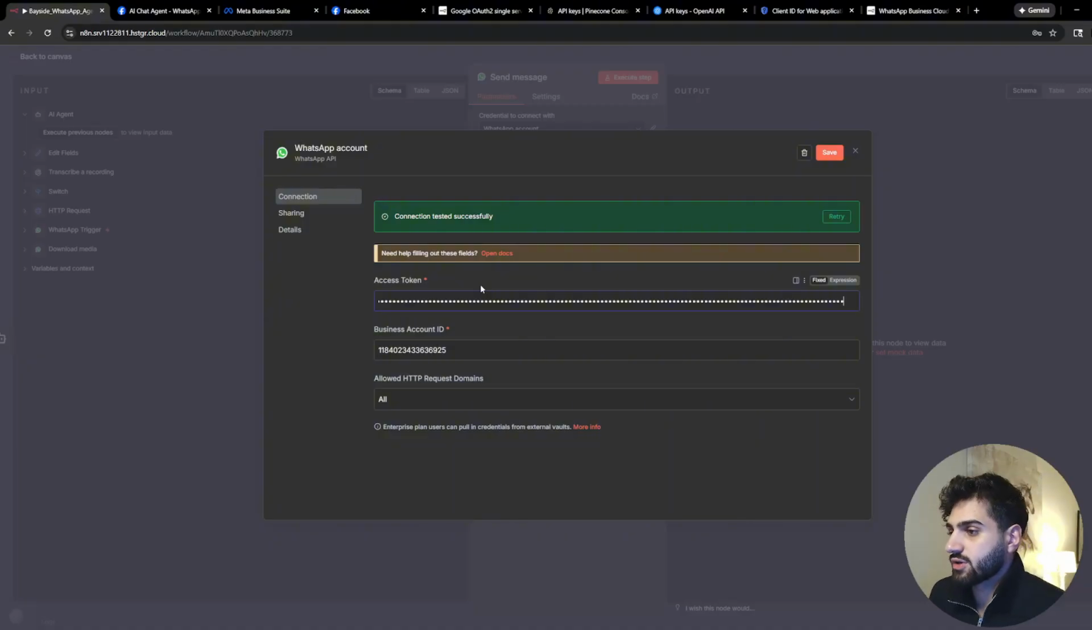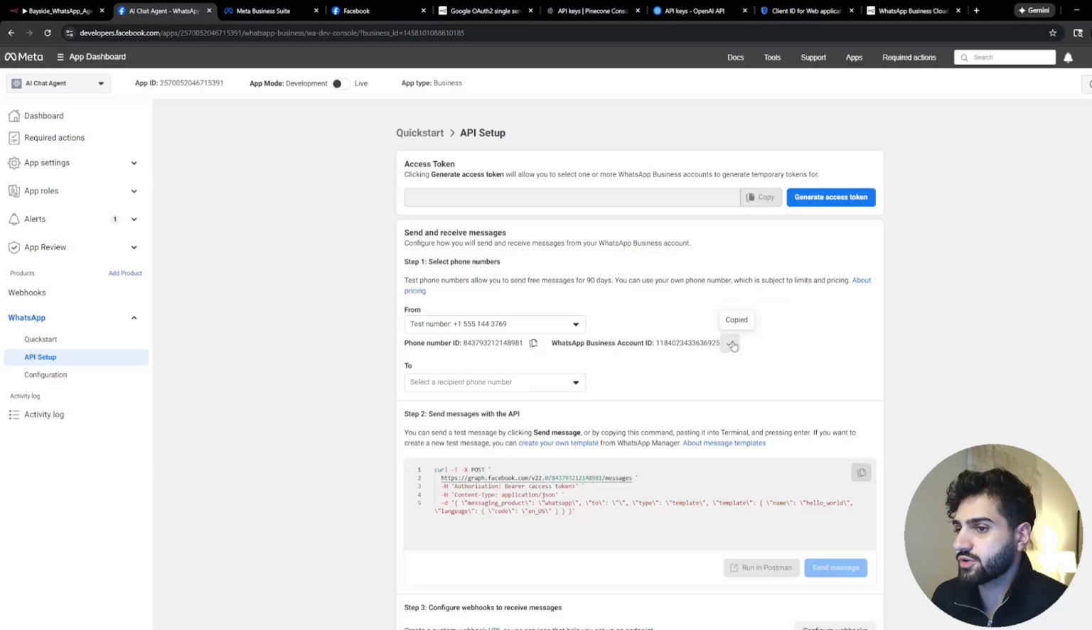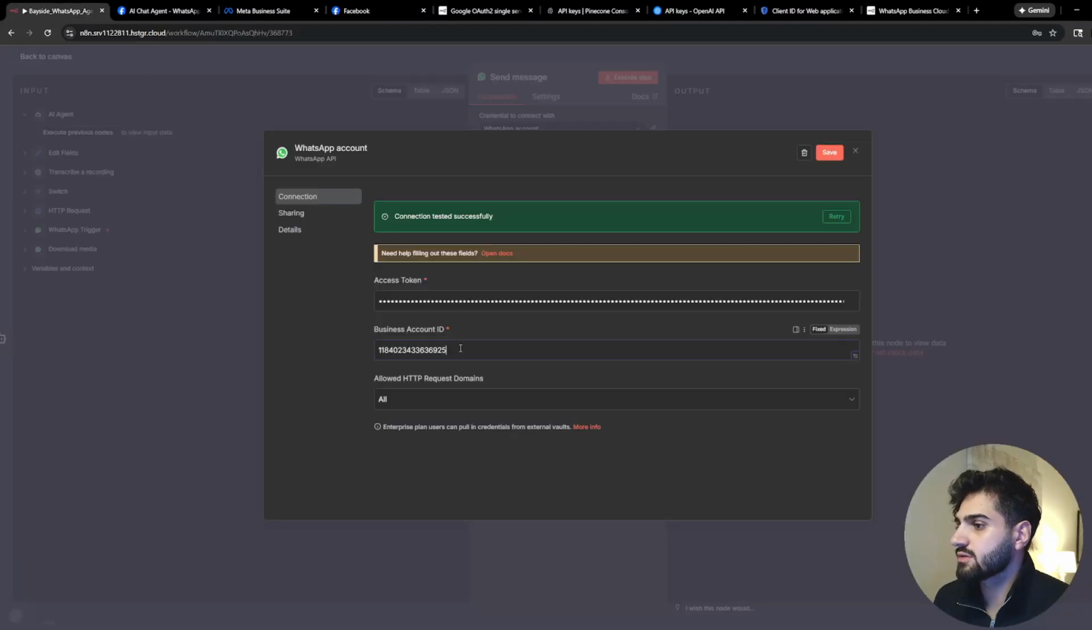And now we can head back to our developer dashboard to get this business account ID. It should be this number right here. We can just copy that, come in, already have it pasted. But once we get that in and save, that should be successful.